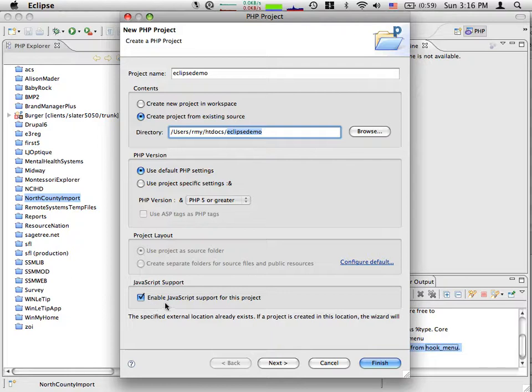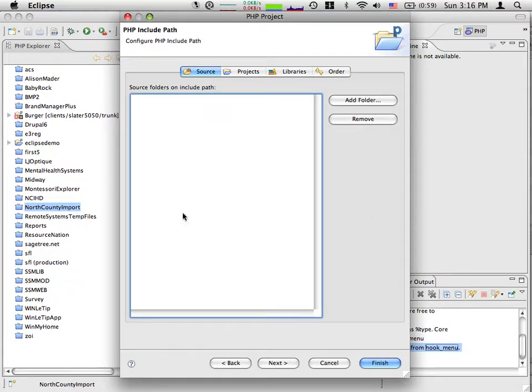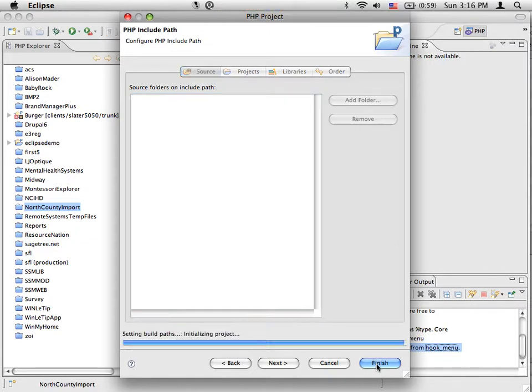Then everything is fine. I'm going to leave the JavaScript support on because you always use JavaScript too with Drupal installations. And then, what happened? Oh, it detected my previous. But usually at this point, you just click finish.